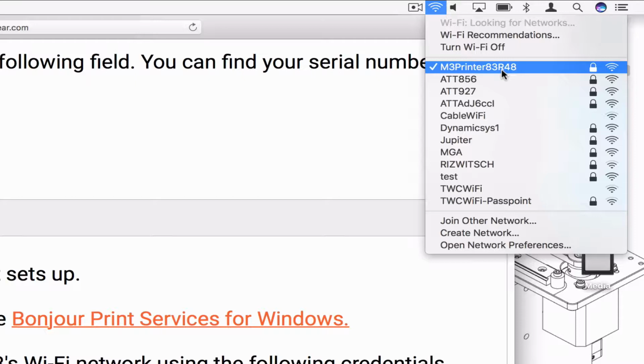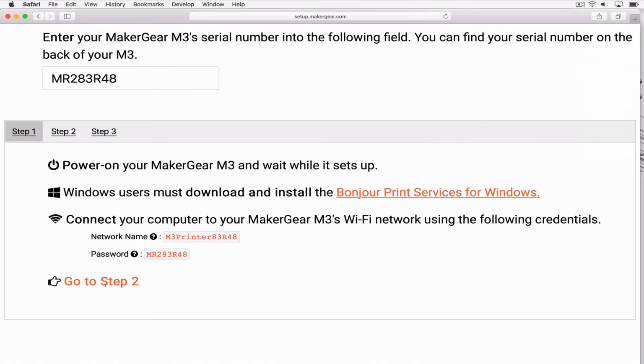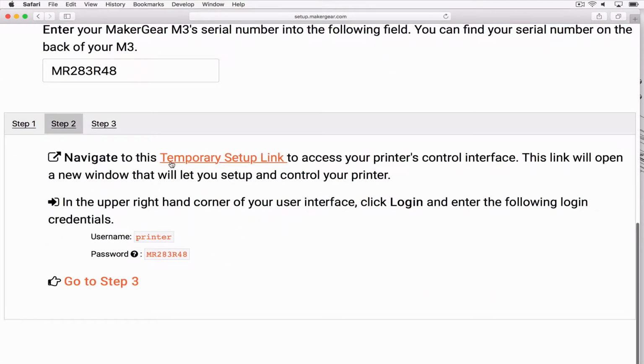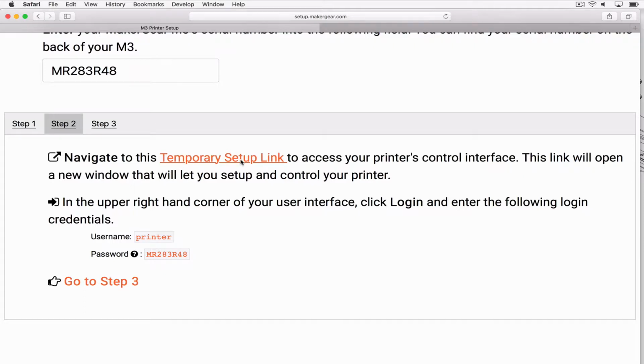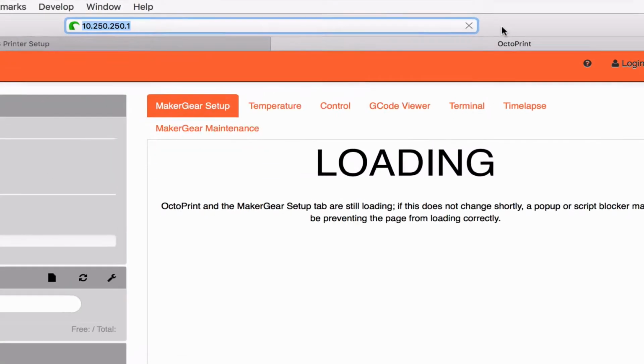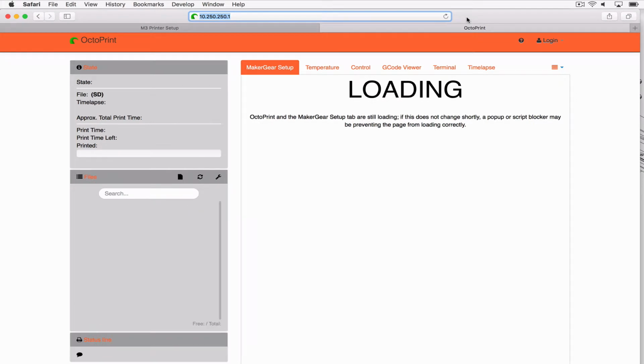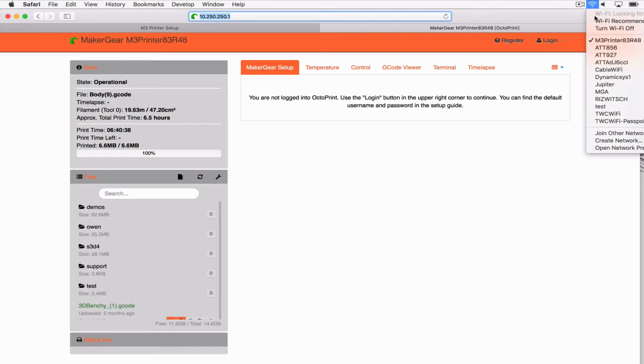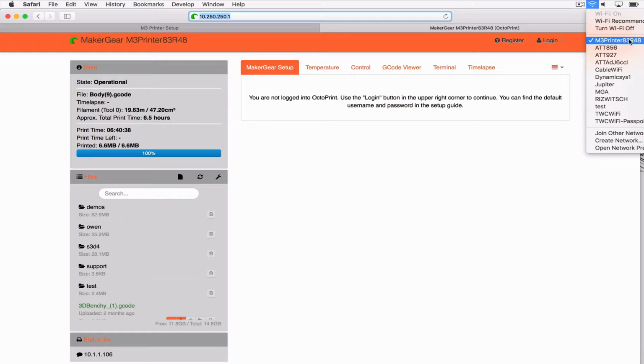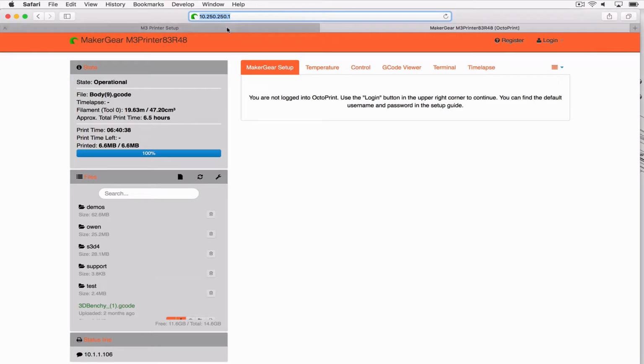Keep in mind that now that you're connected to the printer's access point, you're no longer connected to the internet. So don't refresh or close setup.makergear.com, or else you'll have to go back to your home network to reload it. And I can go to step two. So now this is going to have me navigate to a temporary setup link. You'll see this has an IP address of 10.250.250.1. This address is only going to work when I'm connected directly to the M3 printer through its access point mode. So right now I'm on M3 printer's access point mode, M3 printer 83R48, so I can use this address. But later I'm not going to be able to use this link.